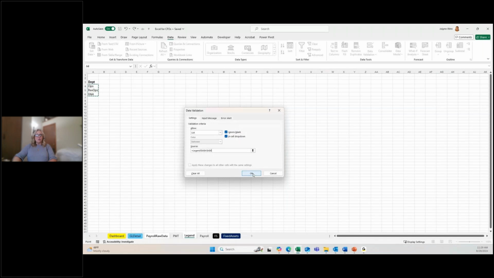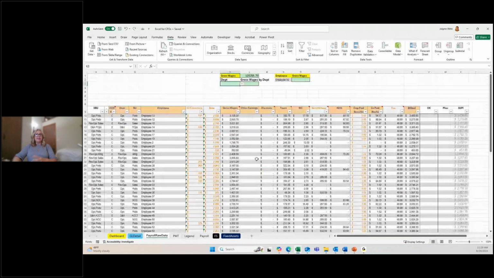I'm going to click OK. So it brought me back to K3 on this worksheet. Now I have a drop-down arrow that I can choose which department I want to use. So I'm going to go to L3 and I'm going to create a formula that is going to give us the gross wages per department as I change the department name on K3.